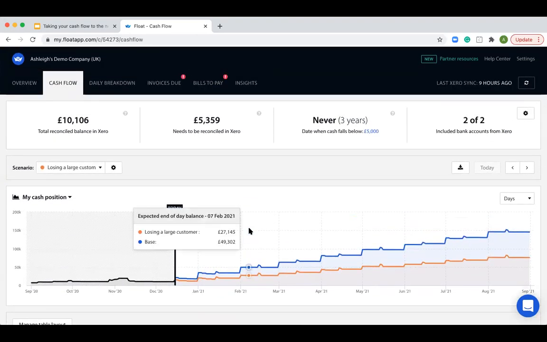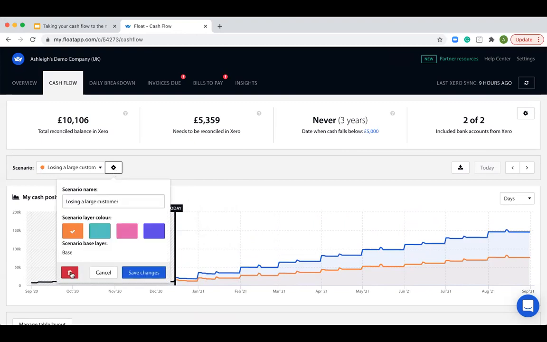You can really play around with these. And you can delete them if you are finished with them and you want to move on to something else. You can just go in here and delete them if you want, or you can update the name, change the color, and configure them however you want. They don't need to stay stagnant once they've been designed.